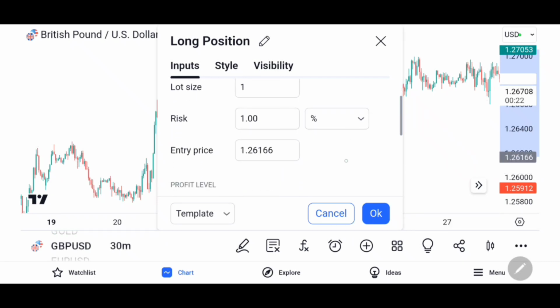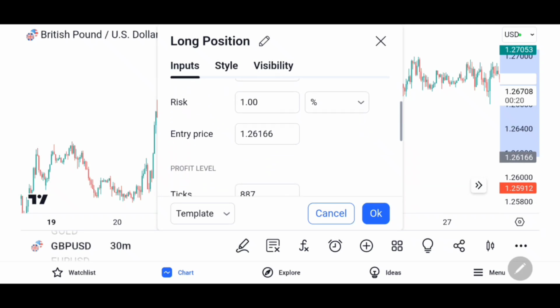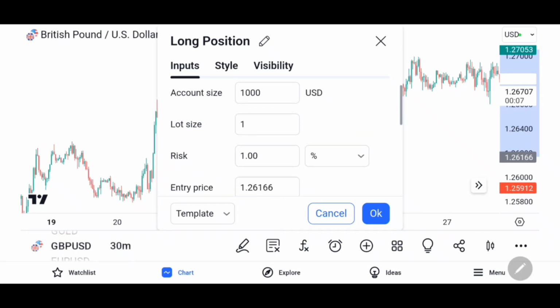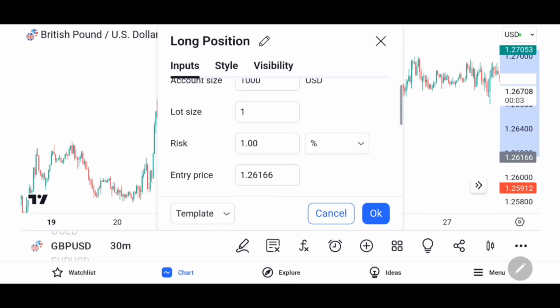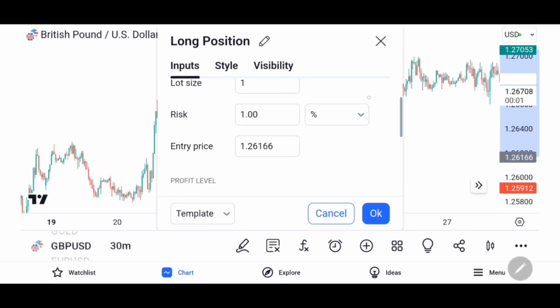You can now scroll up and see the risk. You are risking 1% of your account. You can click on it and change it to whatever percentage of the account you want to risk. Everything is automatically done for you in percentage. You can put 2%, or 5% if you want to risk 5% of your account, but the industry standard is 1%. So we're going to leave it on 1%.